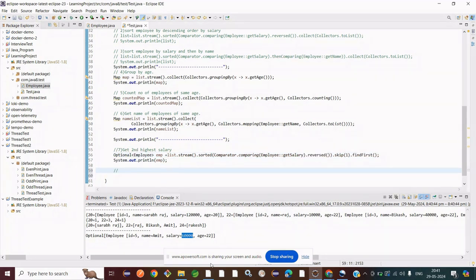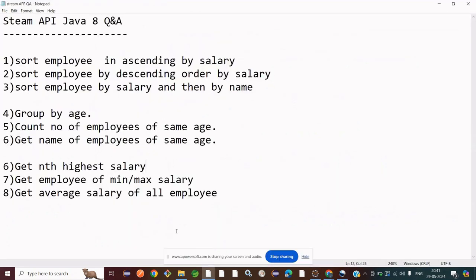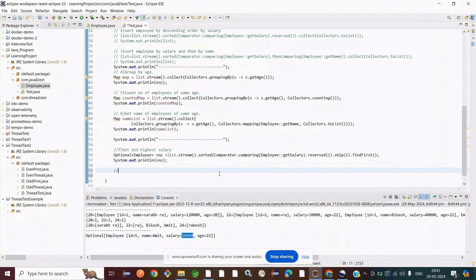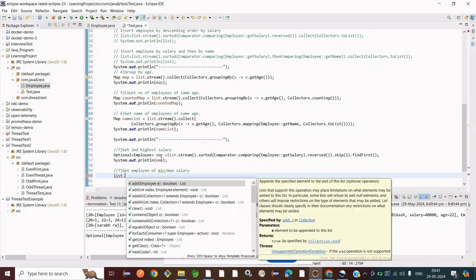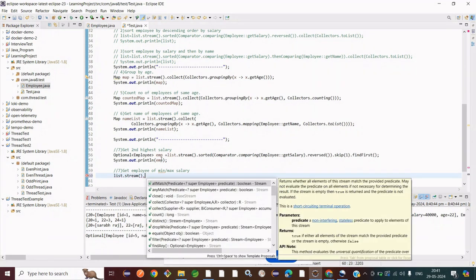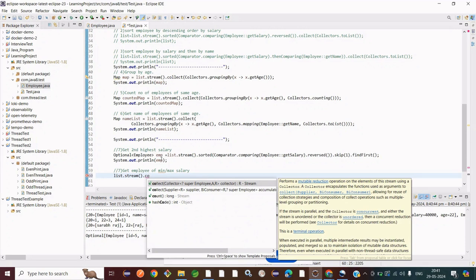So now let's do the min and max salary. We are going to find the min and max salary of the employee. For that purpose we'll take one list, list dot stream, and then we have minBy and maxBy.